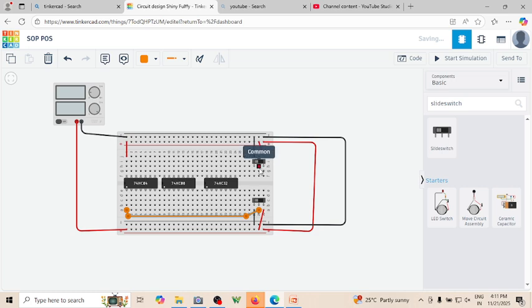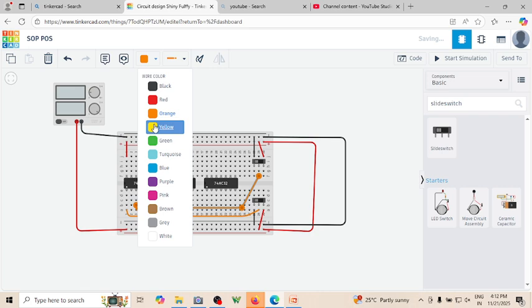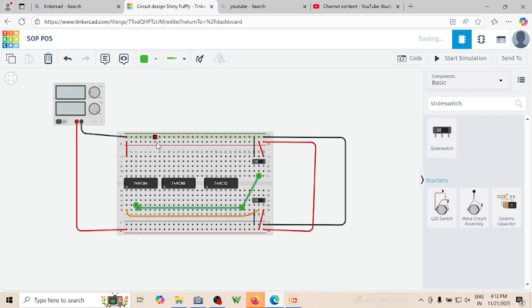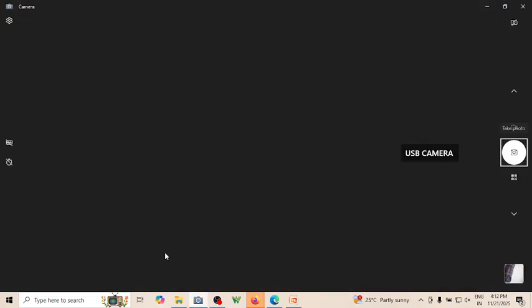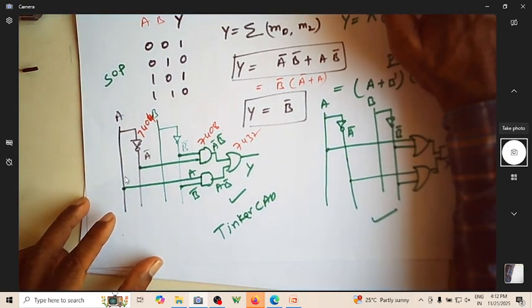This is B. I'll connect this to somewhere here and let it go to this input, second input. So let me change this color to a different color, something like this, green. So this is A, this is B. So this is now A bar. So you can see one of the AND gate input. So I have connected A here, I'm getting A bar.